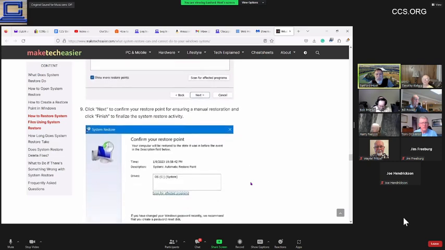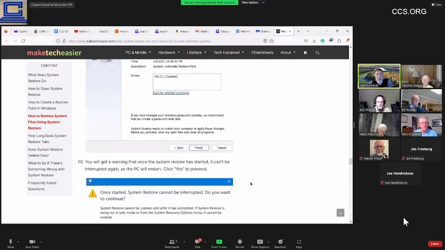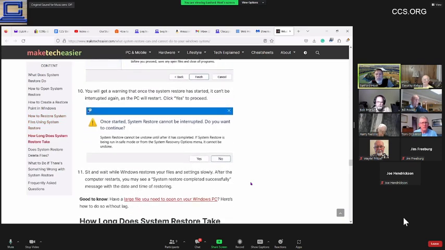and you could then tell it to go ahead and do it to that particular date. Choose finish, then it gives you a warning. The warning is going to tell you, are you sure this is what you want to do? And don't interrupt it when it's doing it.